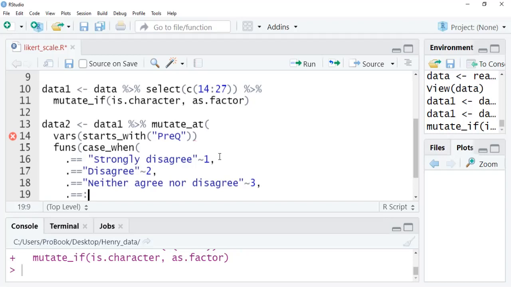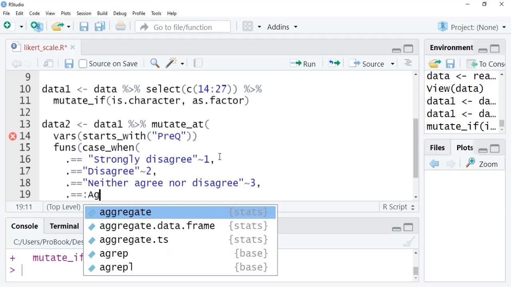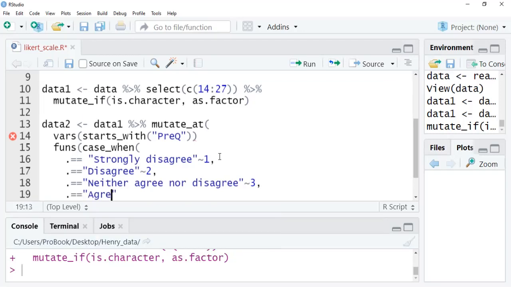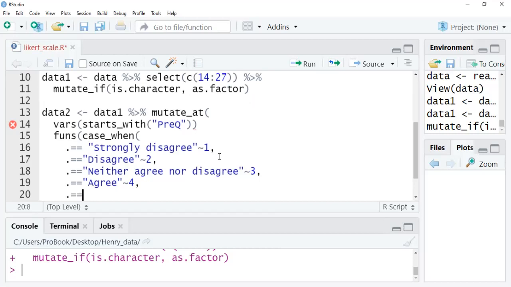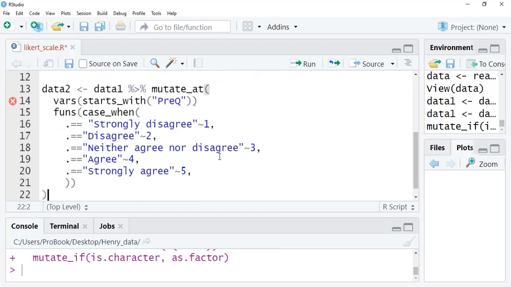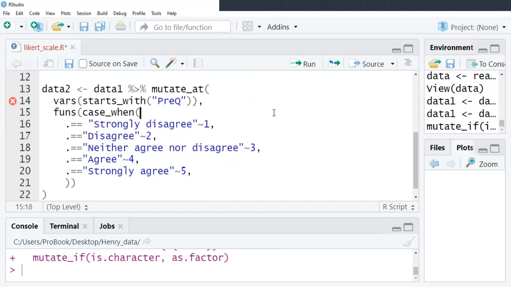Then the fourth one is agree. I'm going to assign it 4. And then the final one is strongly agree. I'm going to assign it the value 5. And that closes out everything. So I seem to be having a problem here. I think I should be having a comma there. Yes, that's why it was complaining.